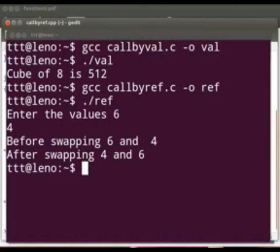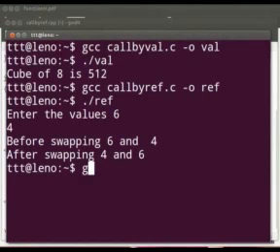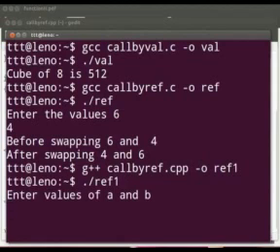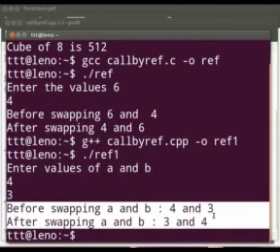Come back to our terminal. To compile, type g++ space callbyref.cpp space -o space ref1. Press enter. Now type ./ref1. Press enter. Here it is displayed as enter values of a and b. I will enter as 4 and 3. The output is displayed. Before swapping a and b, 4 and 3. After swapping a and b, 3 and 4.